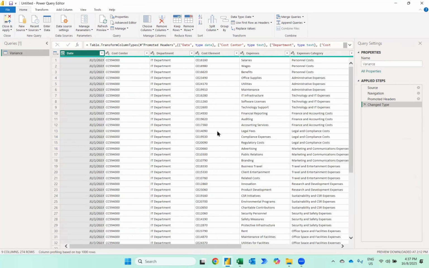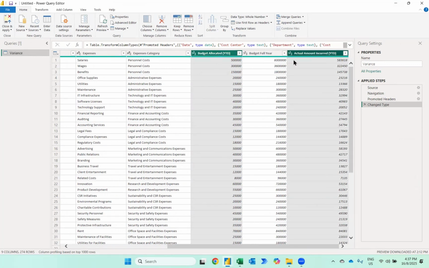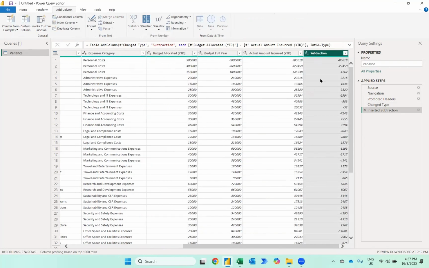So in this given data, what I want to do is find the variance. Variance means difference, which means the budget allocated year to date minus the actual amount. So I just click it over here. Now we have two columns, and I need to find the difference. So I go to add column, I click standard. Basically I want to minus, and the word for minus is subtract. Click it over here. So we have the difference between the budget and actual. I'll rename this to variance and press enter. Right now we do have the variance.